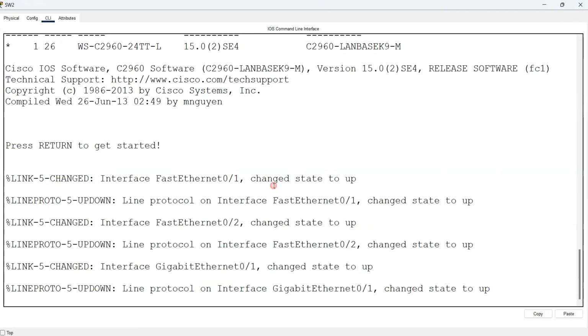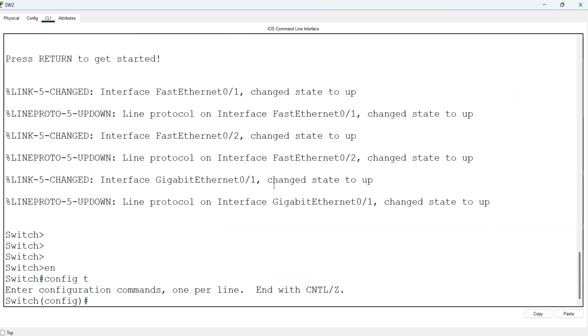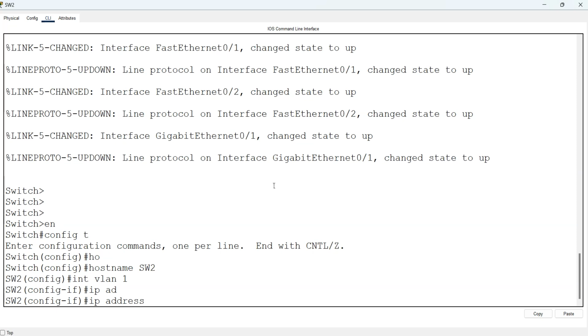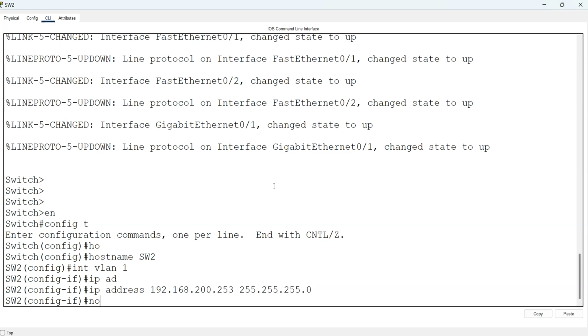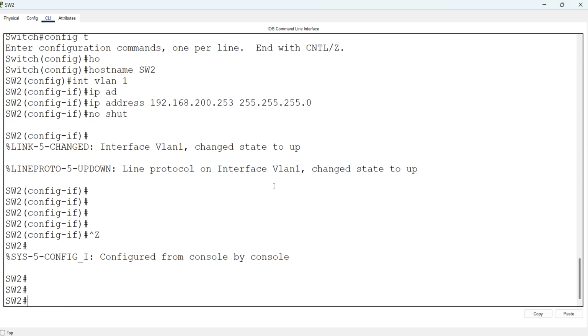And this side will be 200.253. So config T, let's say the host name is switch 2, then interface VLAN 1, IP address 192.168.200.253, space the default subnet mask, and I'm going to do a no shut. All right, just like this.